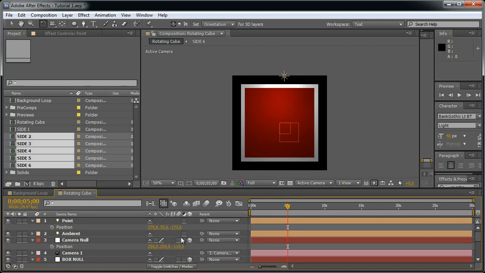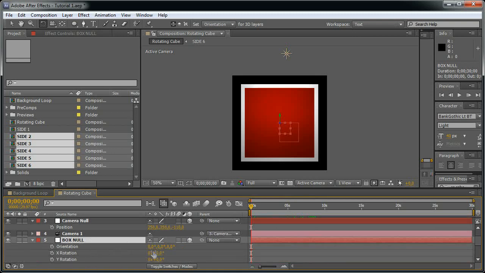Hit OK and hit P for the position, and let's set this one a bit right here and probably negative 310 like so. And basically we want to simulate kind of a shading effect.